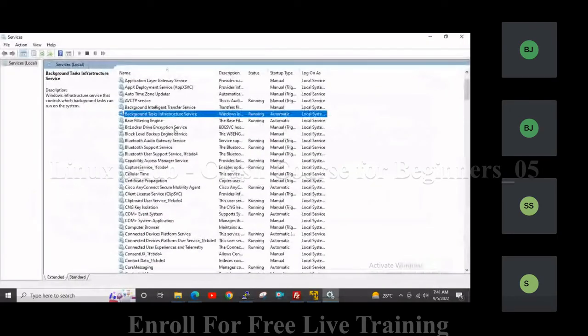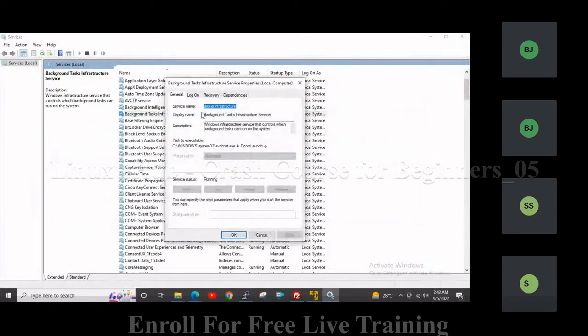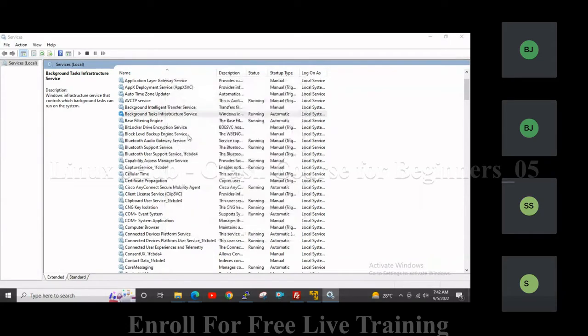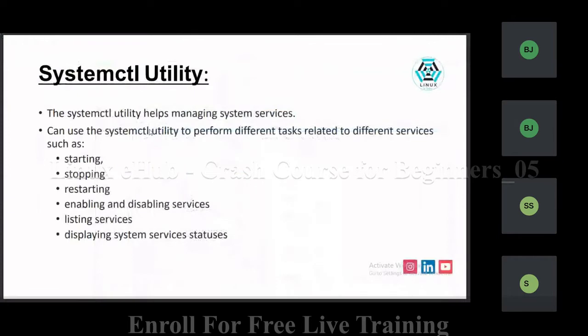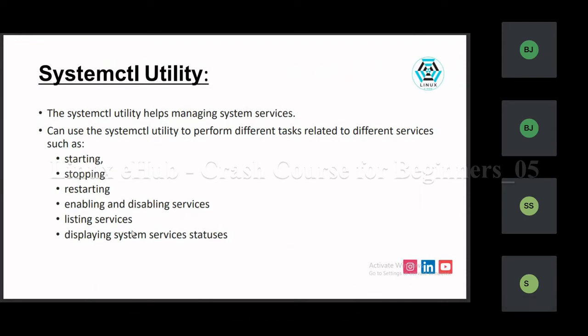Here you can see, if we go to the properties of a service, we can see options are available: start, stop, pause, resume, and the status, and the startup type, automatic and manual. So how can you do these options in Linux? Today we will learn about those options: starting, stopping, restarting, enabling and disabling services, listing services, displaying system services status.